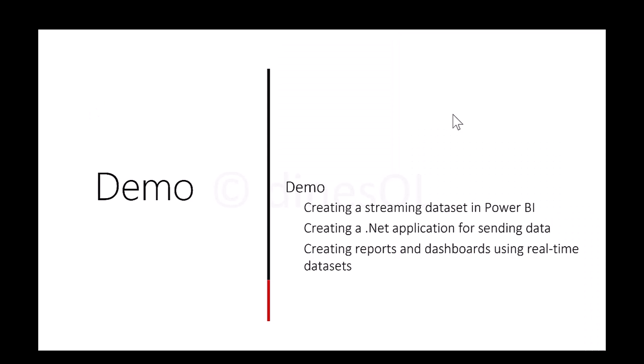Done. So we discussed the way of creating push data sets in Power BI for accepting a stream coming from a source like a .NET application, and then we discussed how to use this data set for creating report visuals and dashboard visuals. So let's see another video on streaming data set.